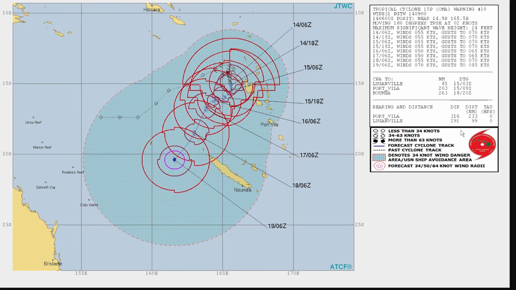So based on all that and many other models and many other expert opinions and whatnot, the Joint Typhoon Warning Center has this as their official track of Omar. So it is taking that route and going past the north of New Caledonia, and then beyond that, where it goes, we don't know.